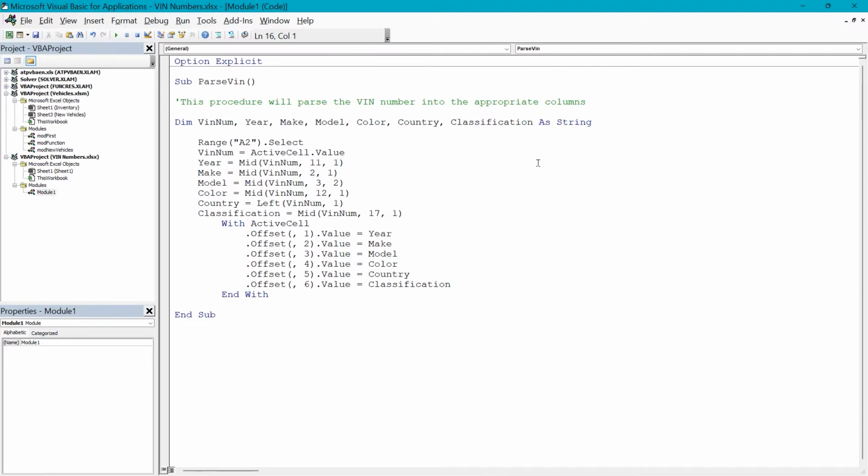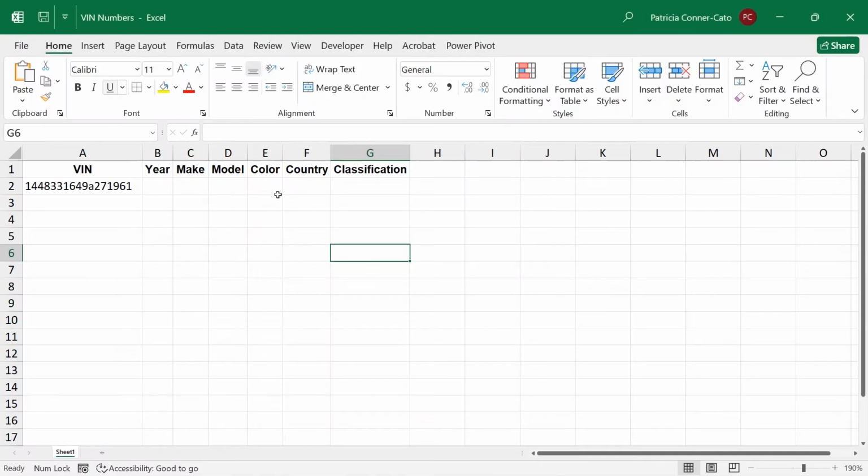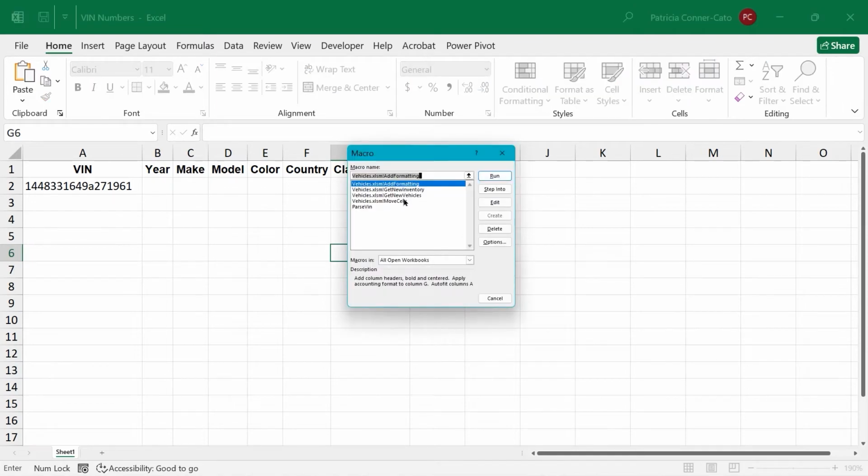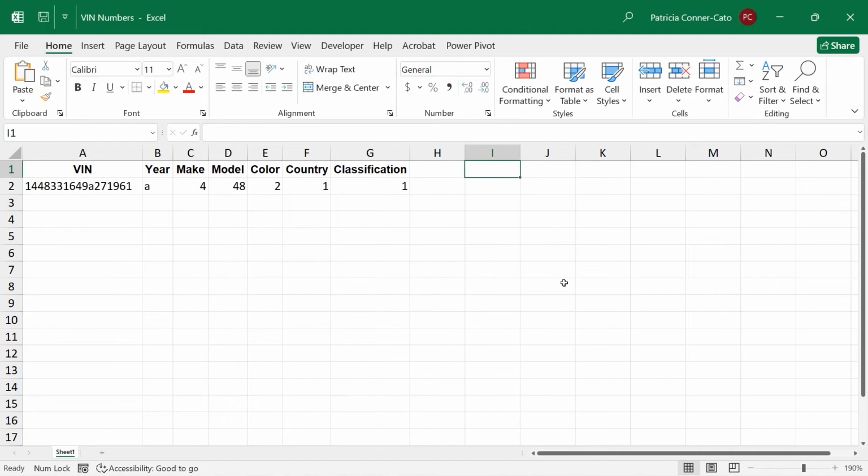So classification. We're going to go ahead and compile our project again. Make sure there's no errors. And now we're going to switch back over to Excel. We're going to do Alt F8 to access our macros box. And we're going to run parse VIN again. And now you'll see that the year, make, model, color, country, and classification columns are filled in appropriately as a result of the parse VIN procedure.